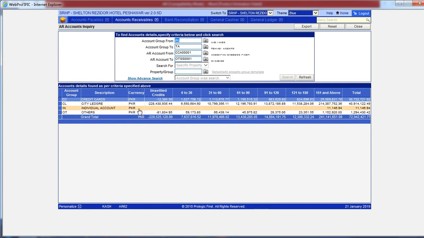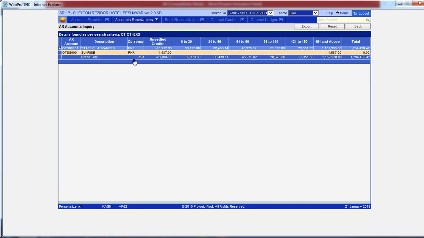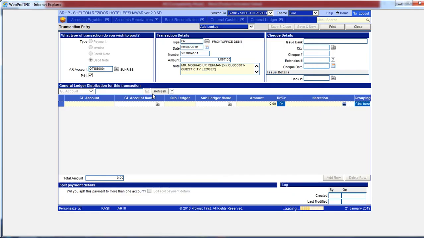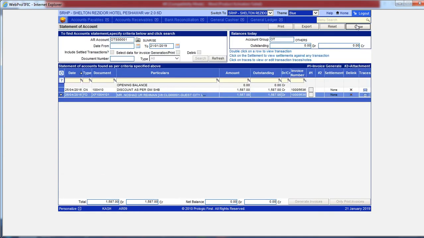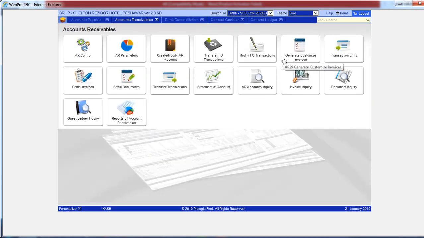So let me go to the others. All the other companies are appearing here. If you click on any company, their statement of account is shown here. You can take a print or export to Excel. If you click any transaction, that transaction will be shown here. Close, close, back, close. So this is the way to get the aging of the account receivable.